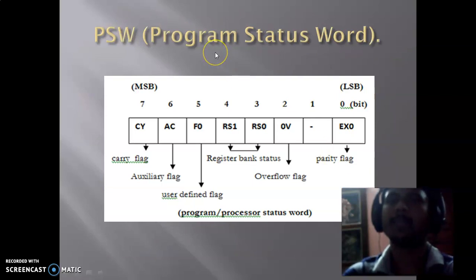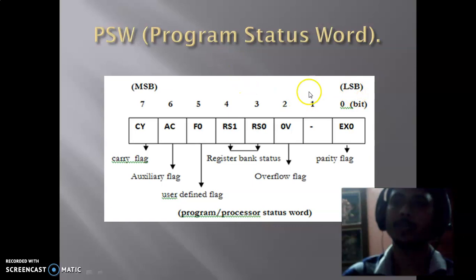Next is the PSW, that is the program status word, in which we have some flags. That is CY, the carry flag, AC is the auxiliary carry flag, F0 is a user defined flag, and OV is the overflow flag, and P is the parity flag. Here RS1, RS0 is the register bank select.